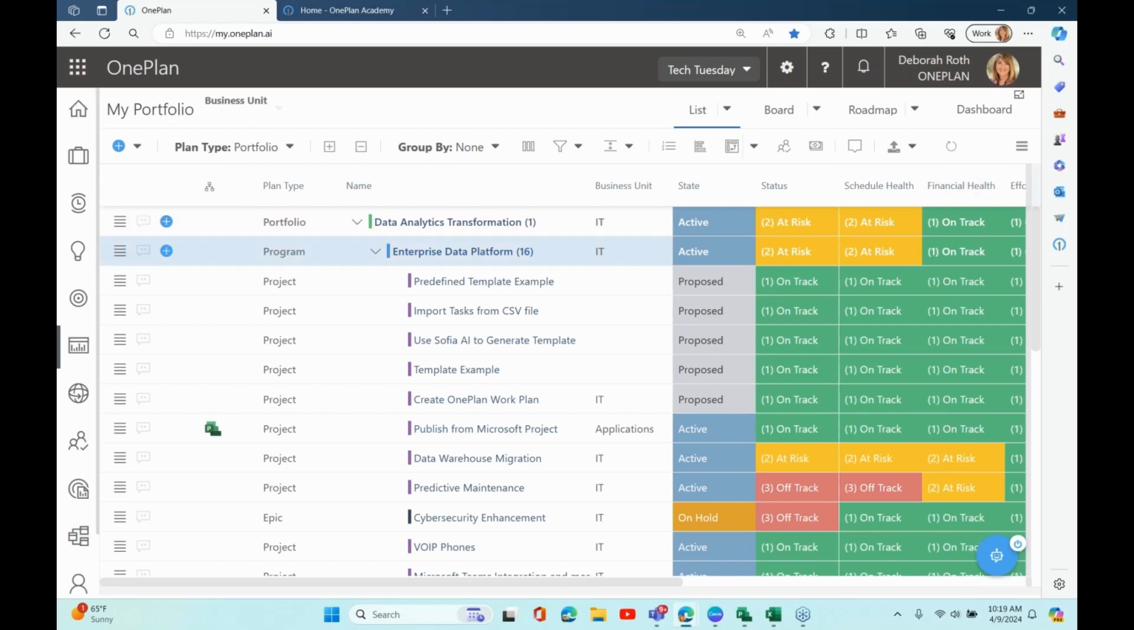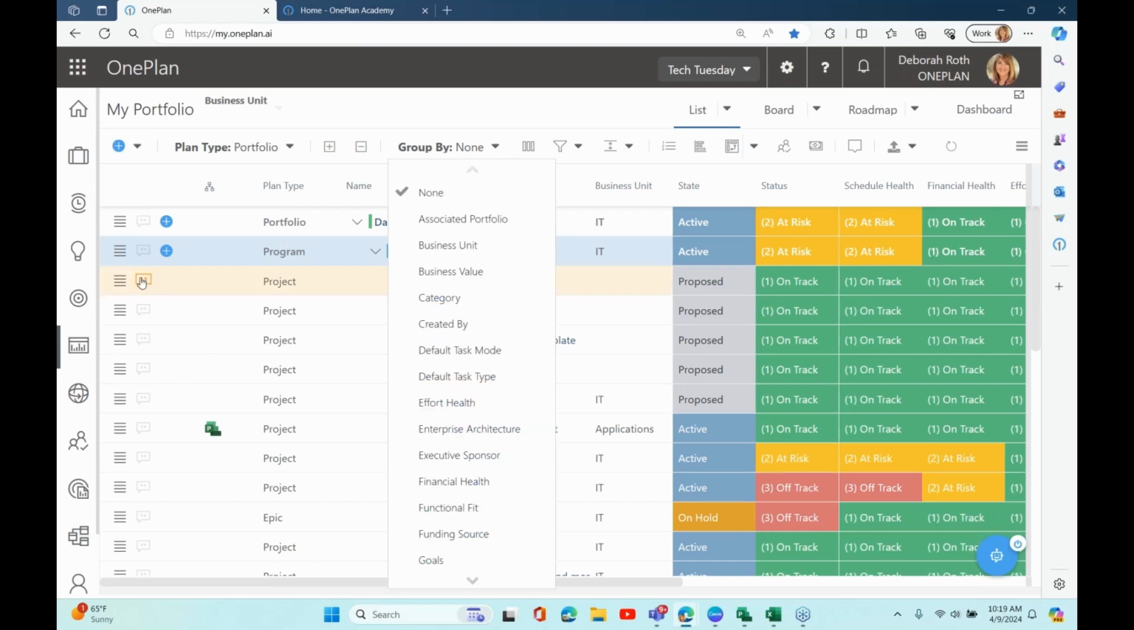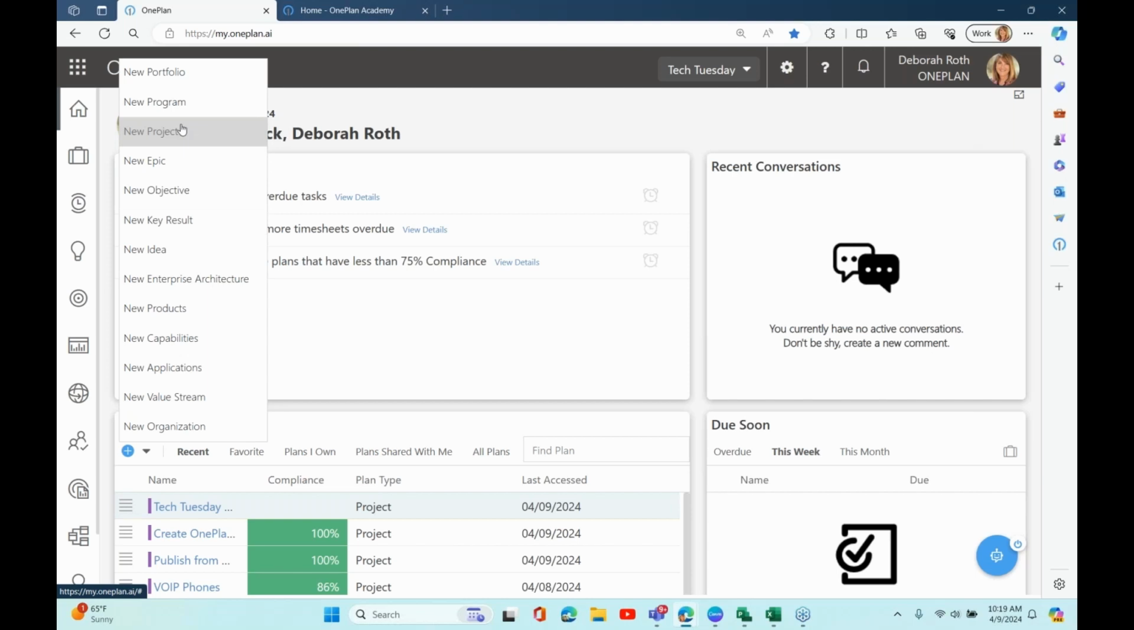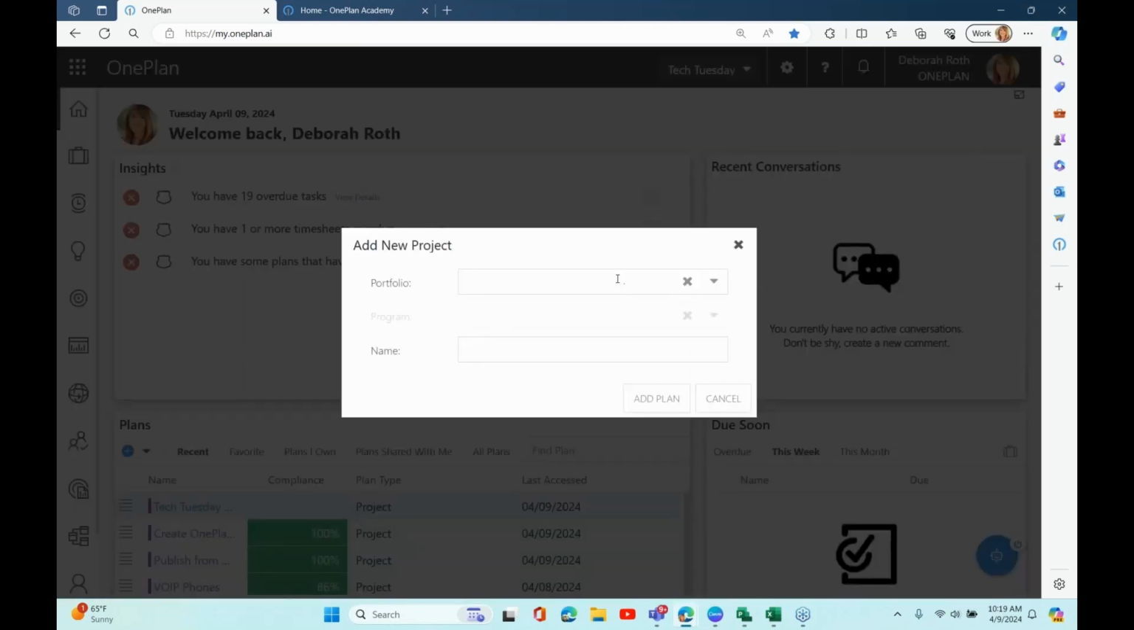The first thing that we need to do, and Tina mentioned that, the first thing that needs to happen is that you need to confirm that there is actually a project that has been created. Then, if not, you need to create a new project to be able to get all of the information that you would need. I'm going to name this Tech Tuesday.